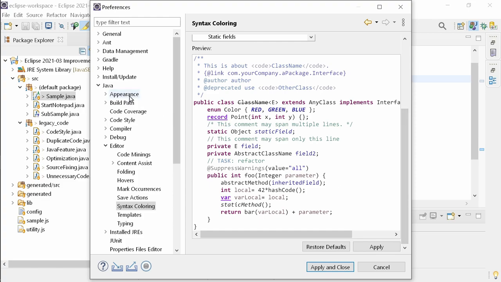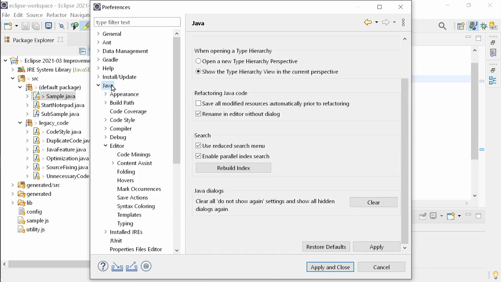There are also performance improvements. The Eclipse IDE 2021-03 starts a bit faster than previous versions. The Java search, type hierarchy, and other things based on the Java index are sped up by the new parallel index search.